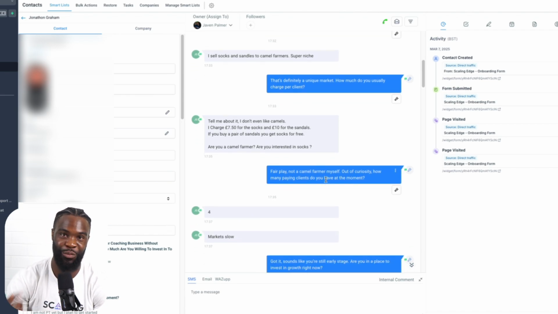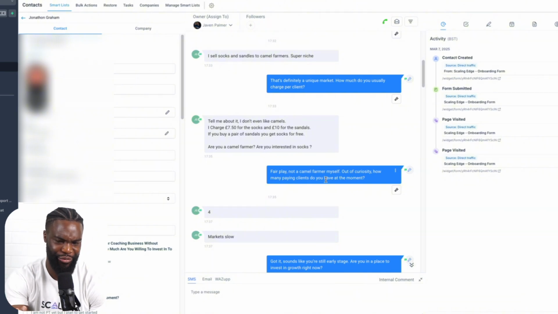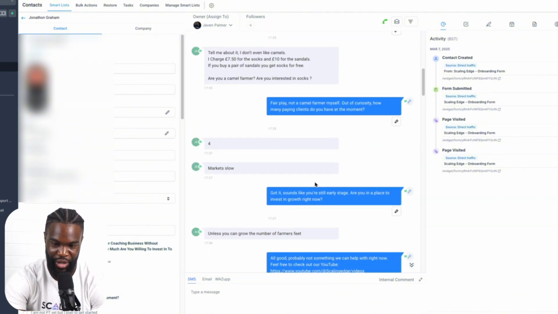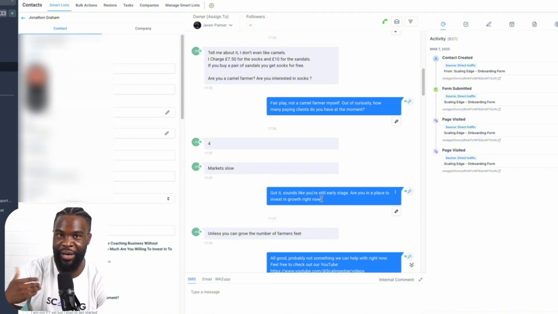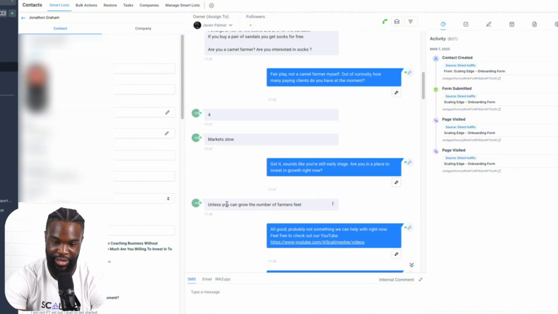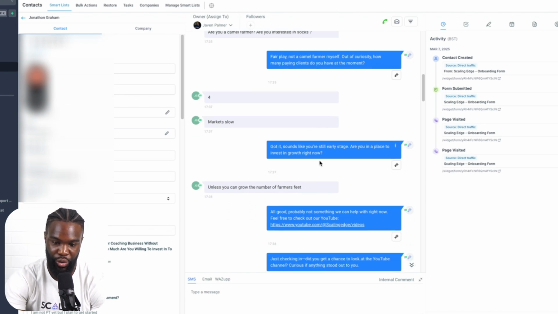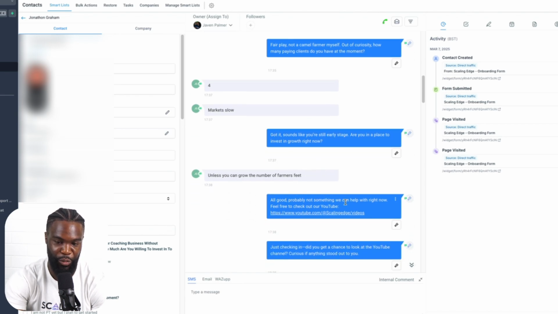4. So obviously now the AI has worked out 4 clients, £7.50. It's not really making sense. Got it. Sounds like you're still in the early stage. Are you in a place to invest in growth right now? So the reason we ask that question is sometimes people say they don't have a lot of clients, but they have money, they have savings, so they can invest. He said, unless you can grow the number of farmers' feet, all good. Probably not something we can help you with right now. Feel free to check our YouTube channel. Boom, disqualified. So now the AI has disqualified the lead and sent them the YouTube channel, and it just follows up just to make sure they got it.